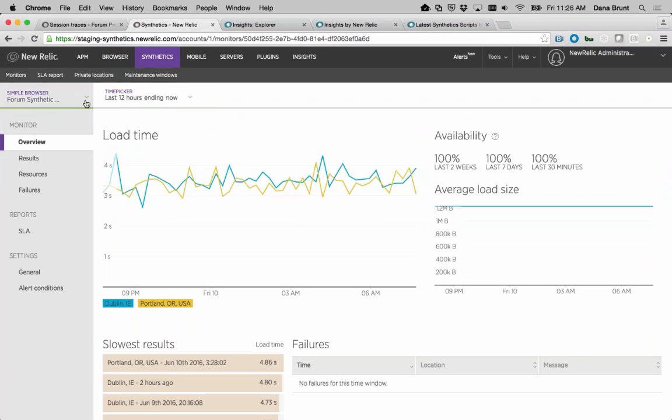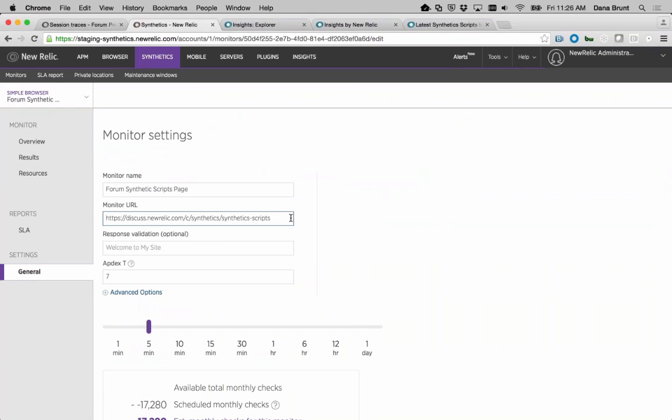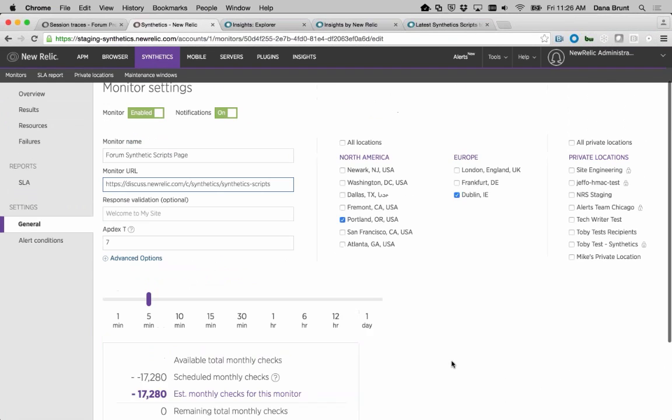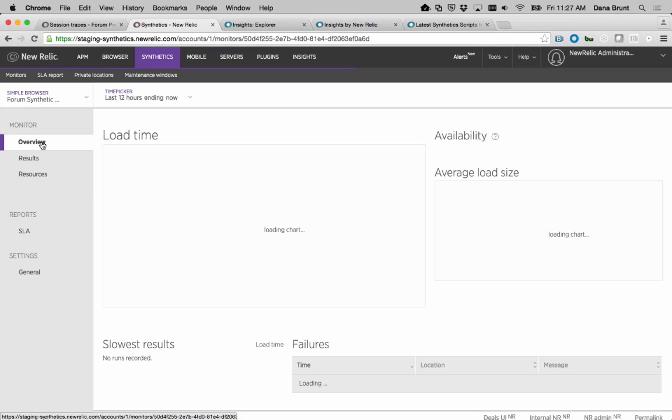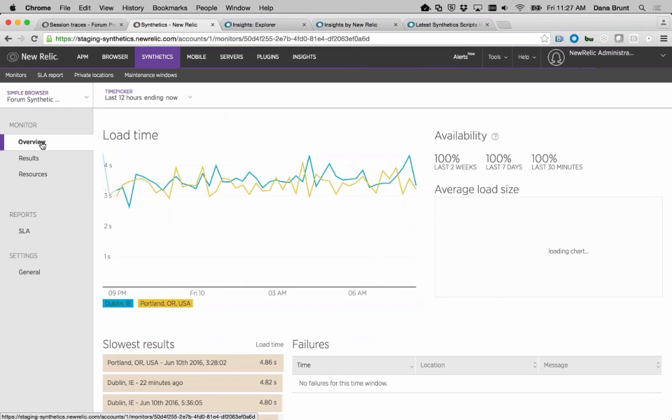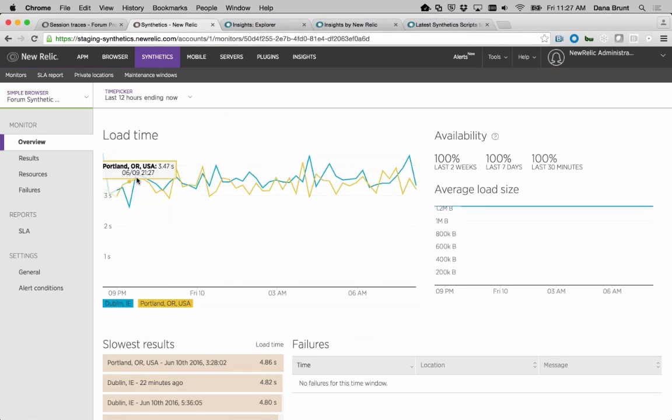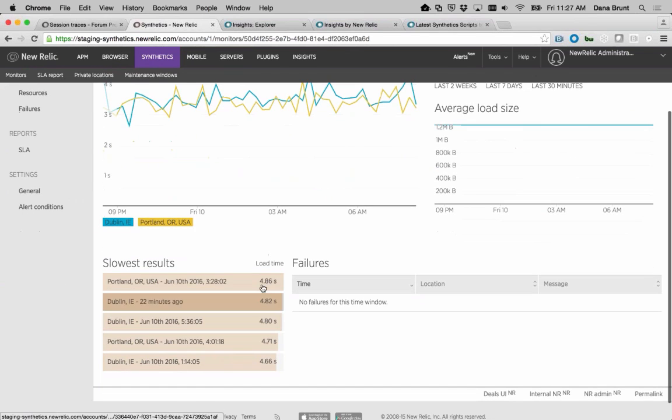So in synthetics, I built out a monitor looking at that URL. You can see that here, my monitor URL, and I named my monitor. I'm running it every 5 minutes, and I'm running it from Portland and Dublin. So if we look at the overview, we can see that the overall average page load time is within that 3 to 4 second mark. I'm not seeing any outliers there. And my slowest result in the last 12 hours was still under 5 seconds.